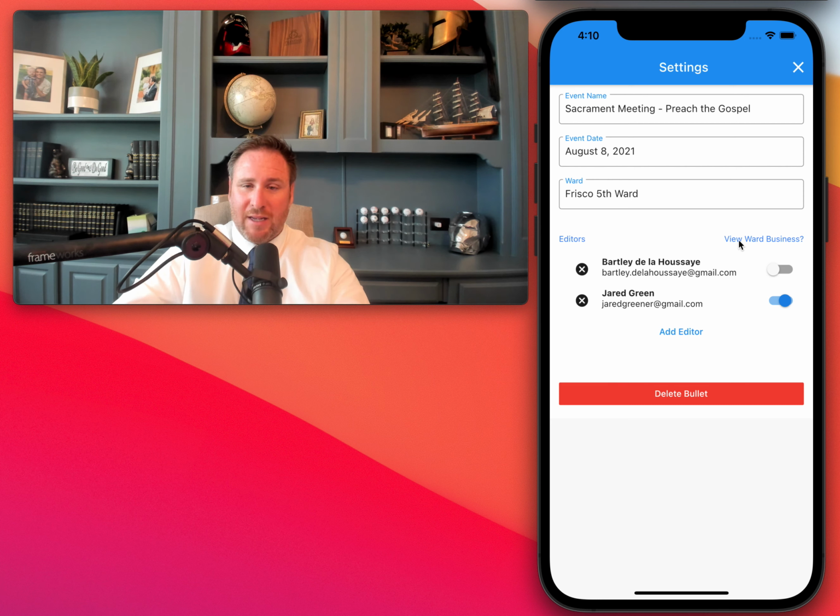You'll notice that there's a tab next to each editor about whether or not they can view ward business. So some people, you may want to be able to update and edit the ward bullet, like your ward music coordinator may want to add the hymns, or your ward bulletin coordinator may want to set up most of the bullet but not have access to see who's getting called and released. You can limit which of the editors have the ability to see ward business.